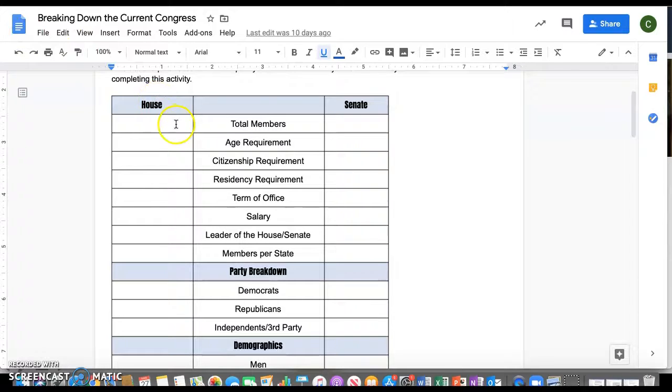Now, as you can see, the first part here, a lot of this is based from our notes that we've taken. We know how many total members there are in the Senate. We know that there's going to be 100. So I'm going to put 100 here. And we know that there's 435. So I'm going to just go down and fill out this chart as it needs to be filled out.